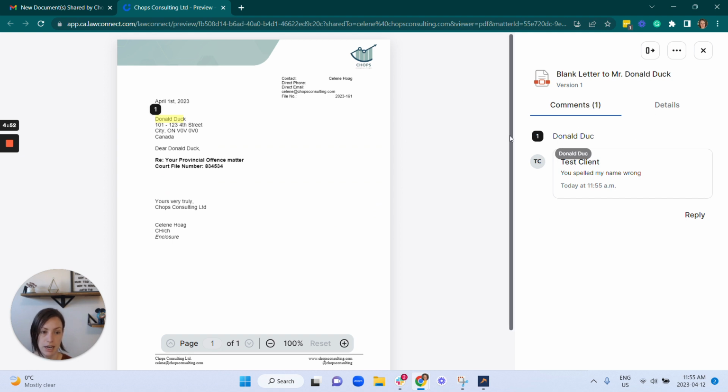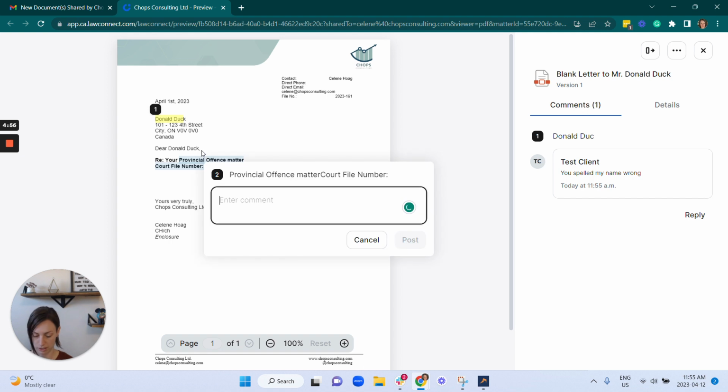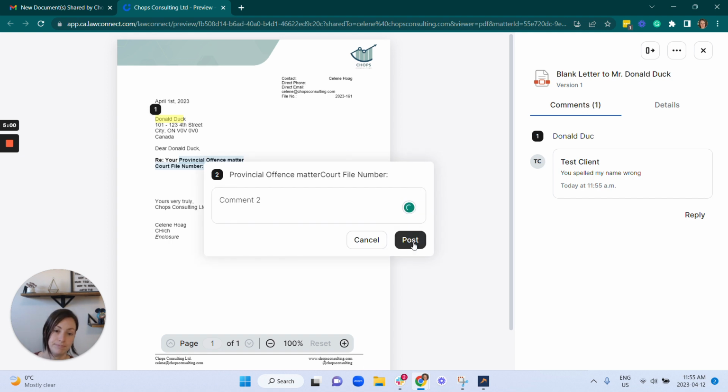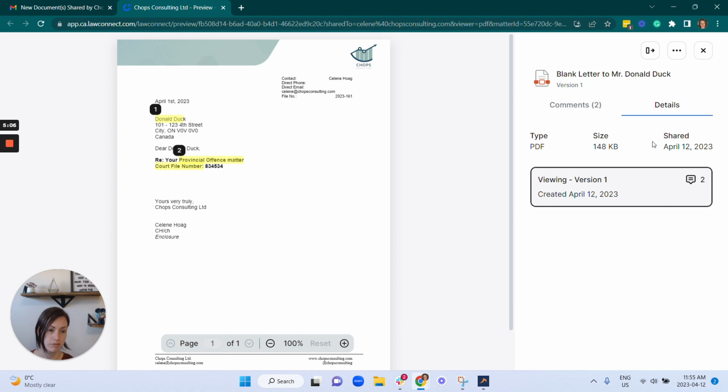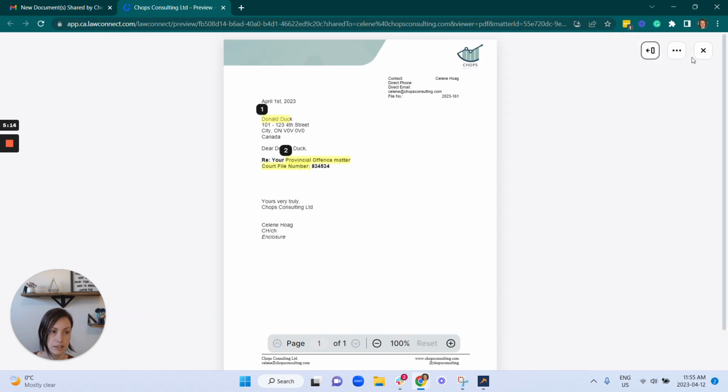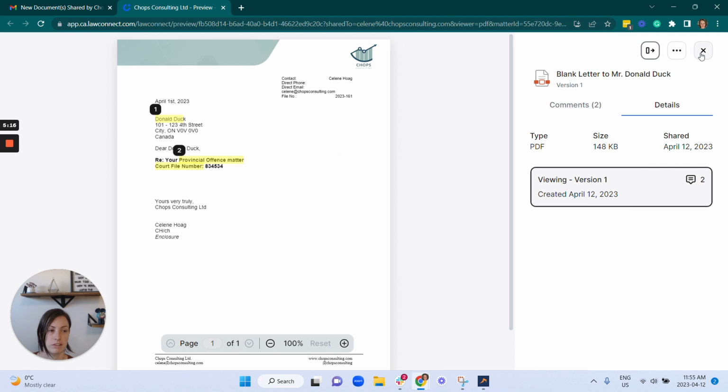But now you can see there's the comment. We'll just say comment 2. I'm not feeling very creative today. So you can see there's multiple comments on here now. Also, details: you can see the file size, when it was shared, the version that it is. They can download it. They can full screen it if necessary.